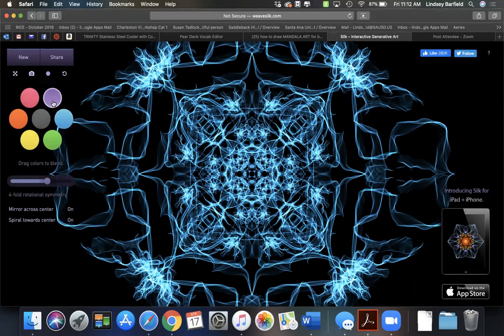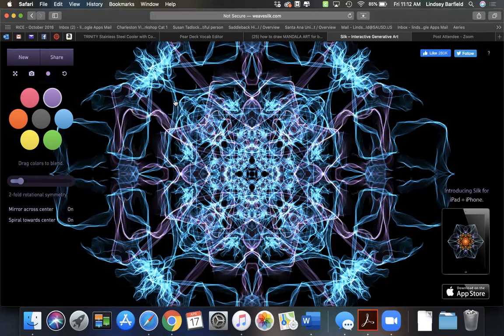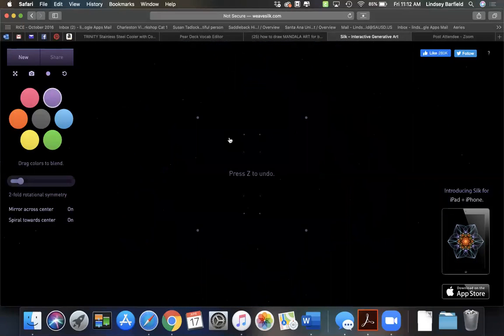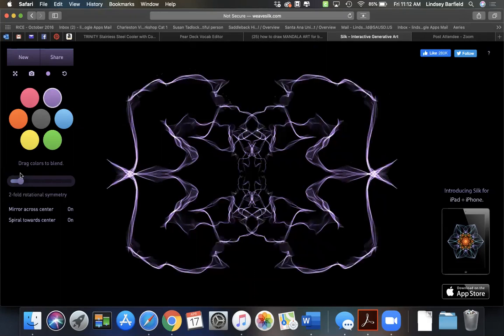If you want to change your colors, you can go there. You can add new colors. You can change new so we can actually see what we're doing. You can see that it's a little bit different.